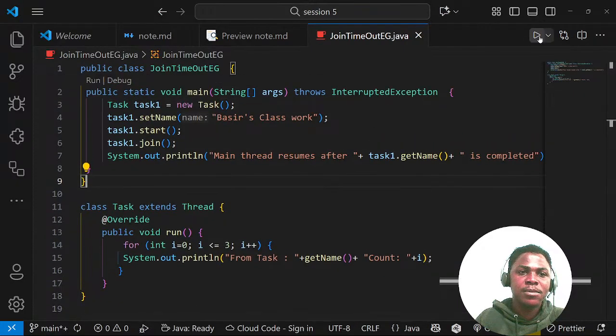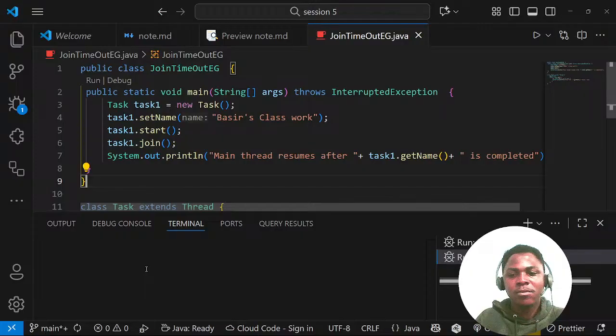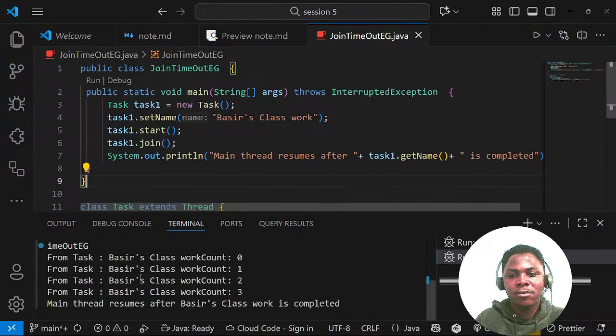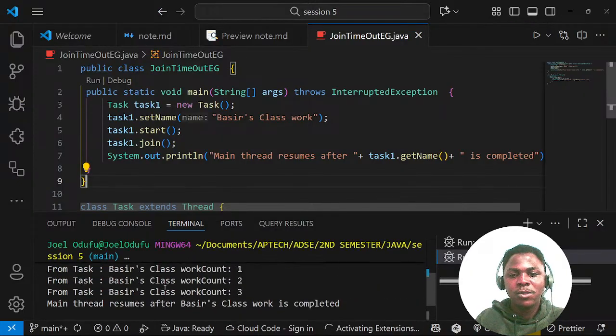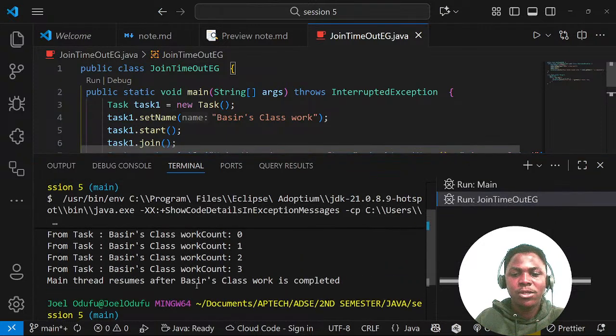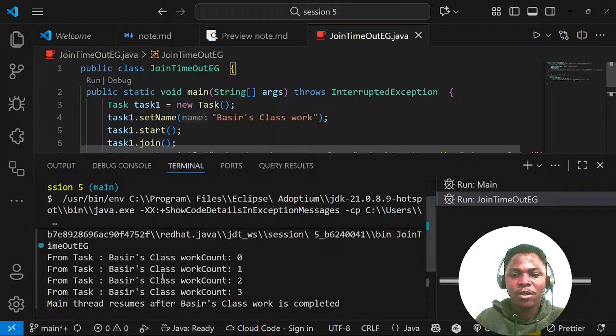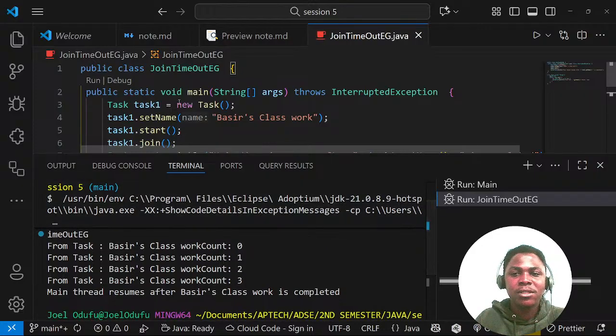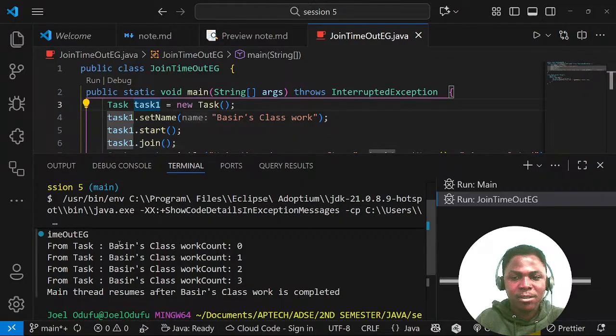So if we run this, everything is happening fast because we are not waiting. So main thread resumes after Basir's task is completed. Basir's task is there because we gave it as Basir's task. So this task1 is Basir's task.